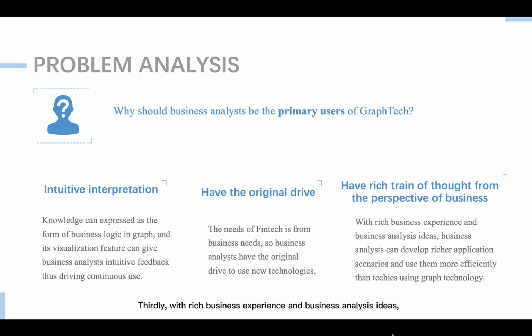The business analysts have the original drive to use new technologies. Thirdly, with the rich business experience and business analysis ideas, business analysts can develop richer application scenarios and use them more efficiently than techies using GraphTech.